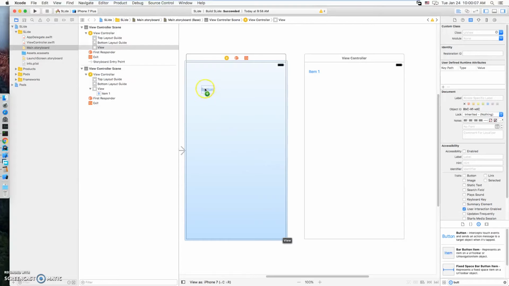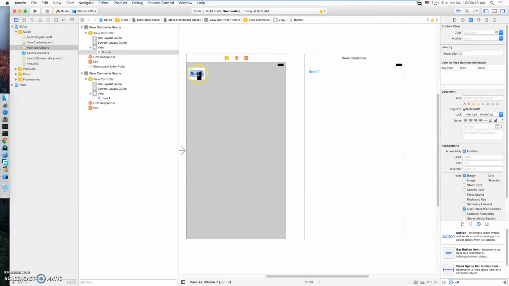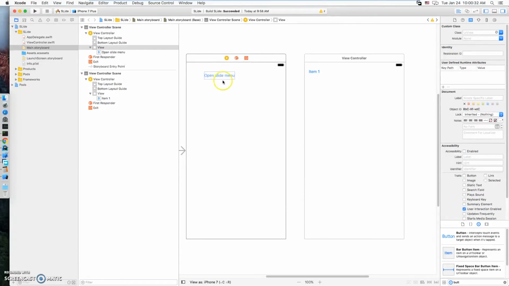So in your main view controller, I'm gonna put another button just to show that this is the main view controller. And you can also open the slide menu using this button click. So let's just open slide here. Yeah. Position properly.